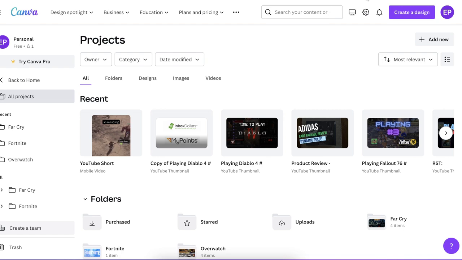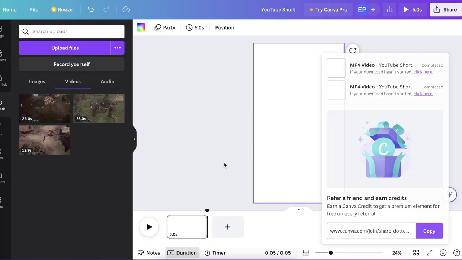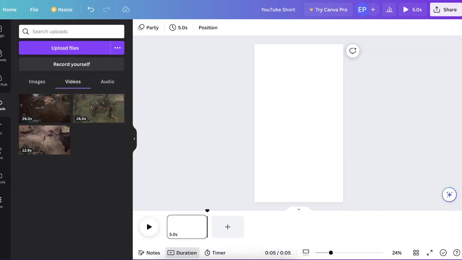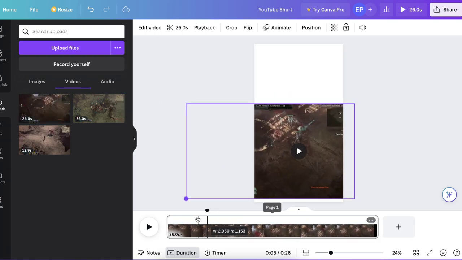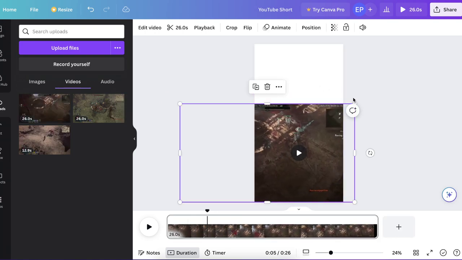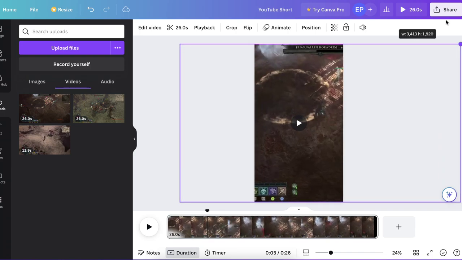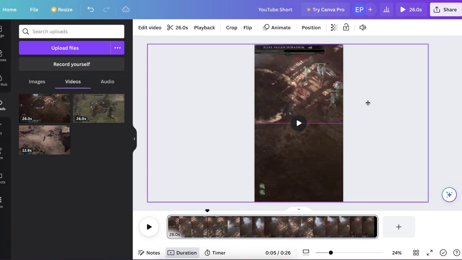So here's the template. I did open that template. And as you can see, it's in portrait mode. And how I work with this template is that I did import the video earlier, as you can see on the side. And I just pull in that asset. And once you pull in the asset, I scale it up. And then I center it.